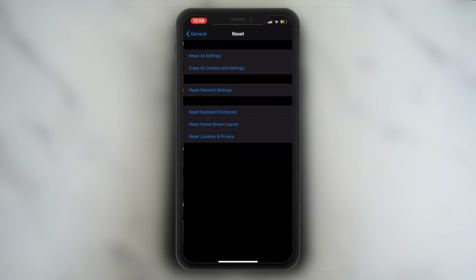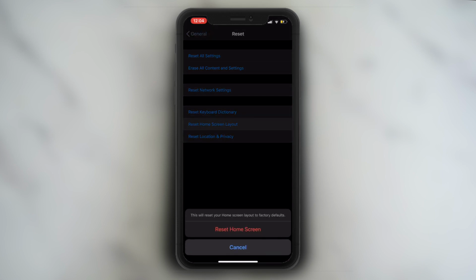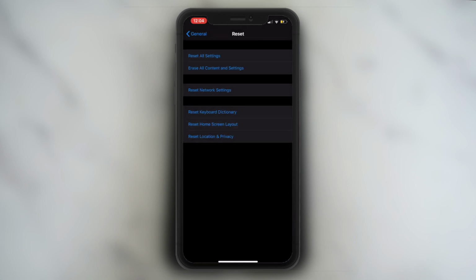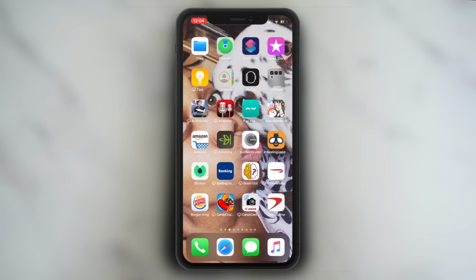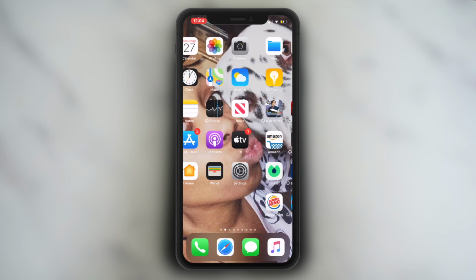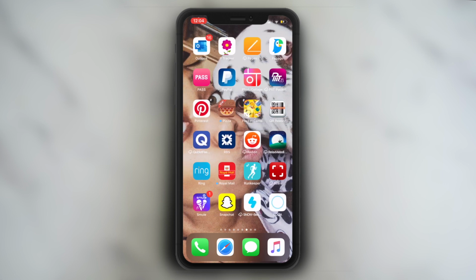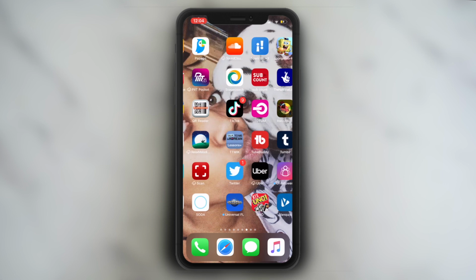The way you go is you go on settings, general, scroll all the way down to reset, and you'll see the option of reset home screen, and that will basically take everything out of folders, make it alphabetical order, and reset all the default apps that came with the iPhone, and you'll see the difference. And also it just helps you see how many apps you actually have and what you don't need.